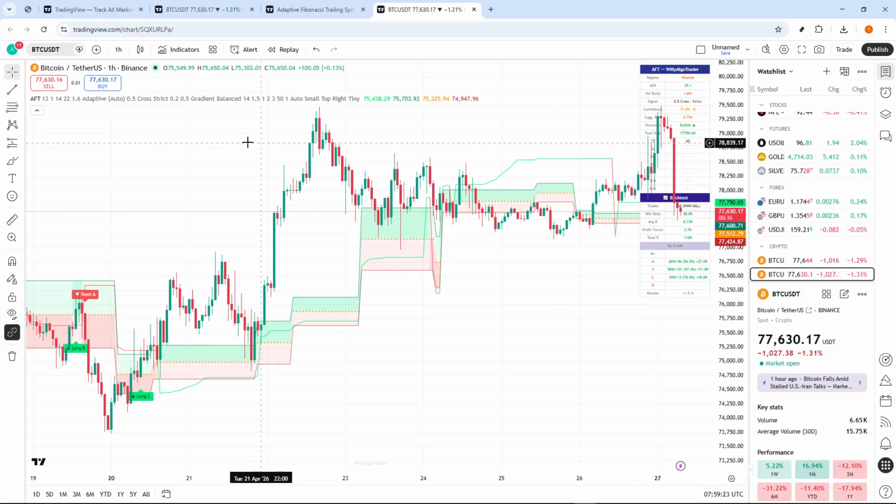In the top left of the chart, under the symbol, the indicator name should now appear in the indicator list. You should also see plotted lines or shapes directly on the chart itself, depending on how that script is designed to display its signals. Next, adjust the indicator settings.